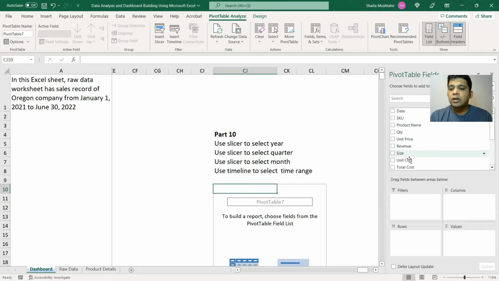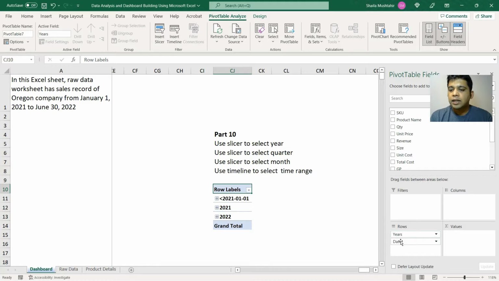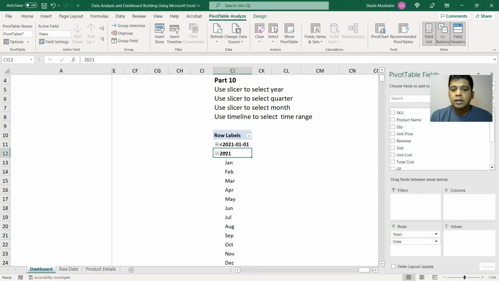You can see all the column names here, right? So now we are going to create the slicer for year, quarter, and month. So what we will do, we will drag the date here, and you can see there's years and there's date. So by date here, Excel means month. So see, these ones are 2021 and January, but we need quarter as well.